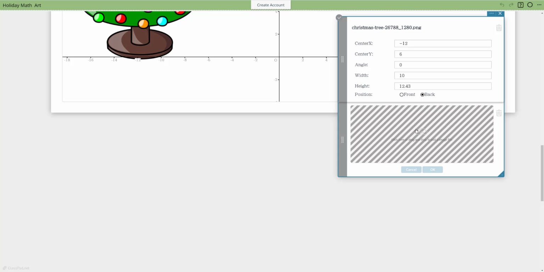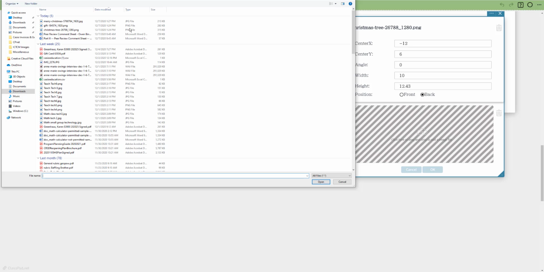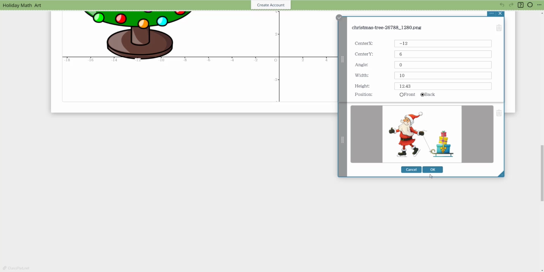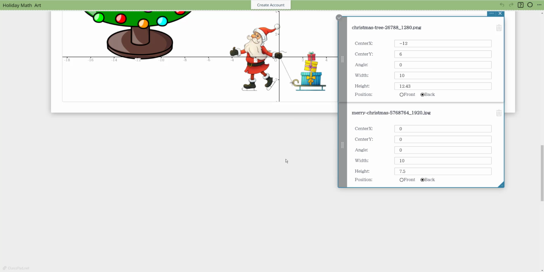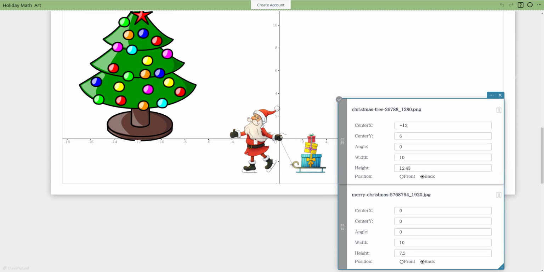My second image is I want to put Santa in. And Santa's going to be delivering presents. So here's Santa, and he's going to deliver presents. And remember, once I hit OK, he's going to click right at the center here. He's going to be at 0, 0. I don't want Santa at 0, 0. I want him up on the 0 line. I want him to be smaller than the tree, and he definitely is now. But let's move him up first.